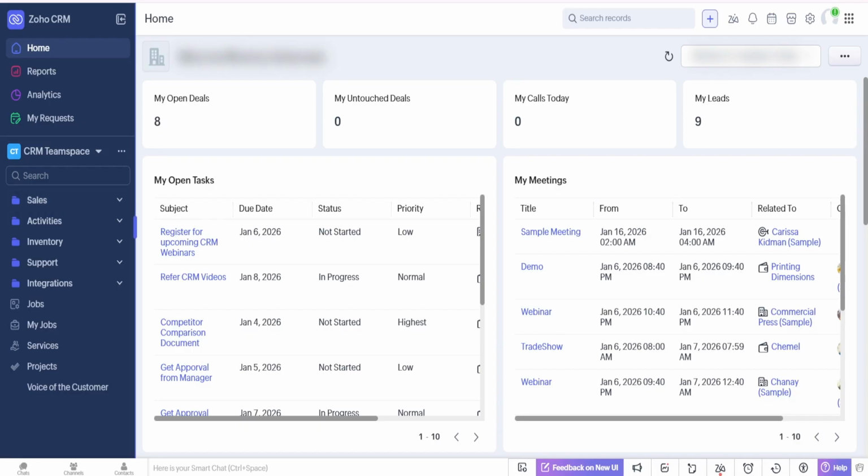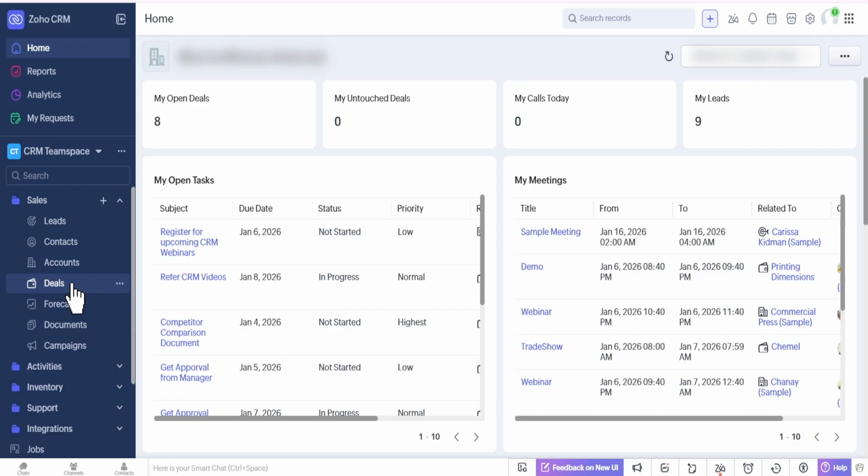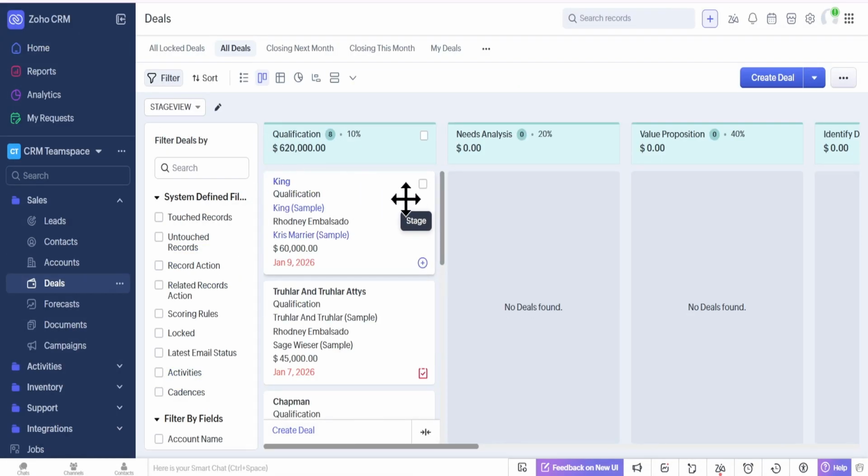From there, navigate to the Sales section and open the Deals module. Pick any sample deal record to work with. The specific name isn't important here. We just need a deal open so we can access the mail merge options and connect the template to the right module.